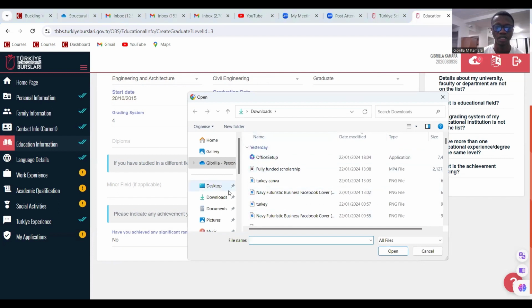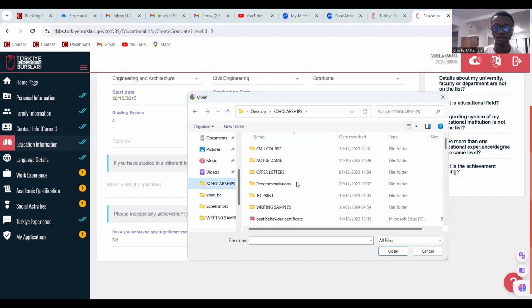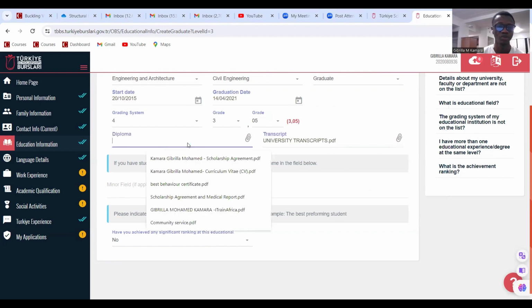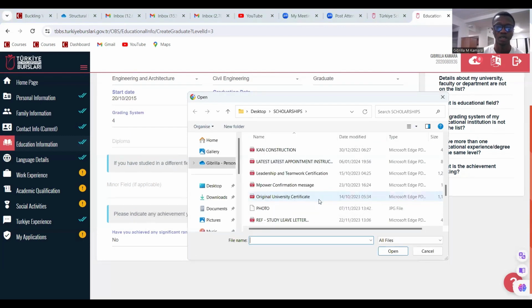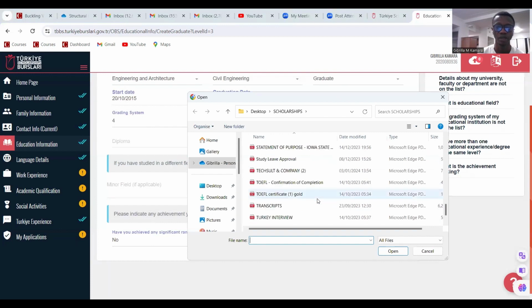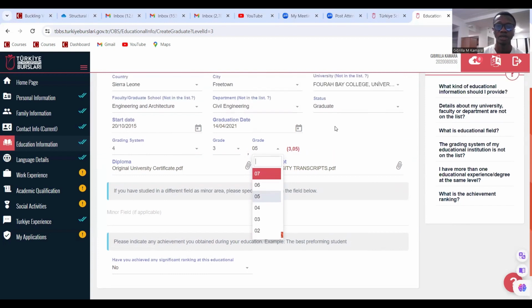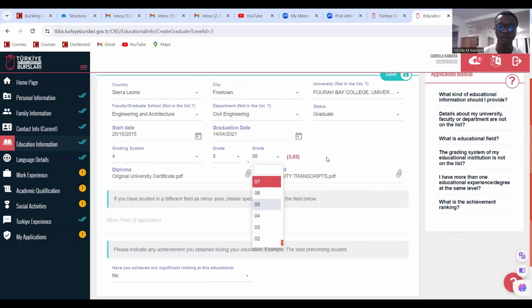So you have to provide a transcript for that, scholarship, transcript, university transcript, click on that one and fill in the diploma. This is the degree now, okay? You can fill in that one as well. So I'm just putting in any certificate, original university certificate, okay? In my own case, because I'm just showing you, you should have yours. So let me see this grading system, 3 points. Yeah, these zeros are not basically like, this is like 1, 2, 3, 4, 5, okay? So don't mind this one, you're seeing 3.05, it's 3.5.